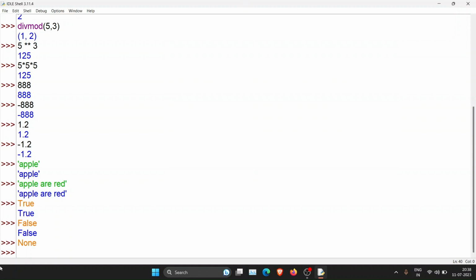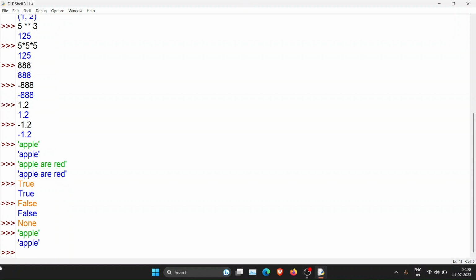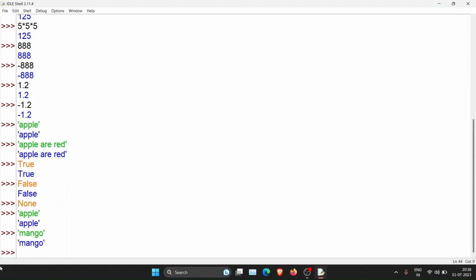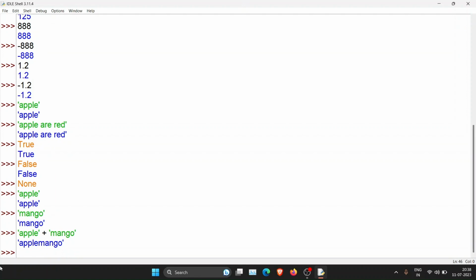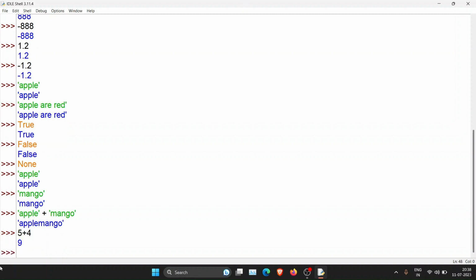So now let us move on with simple operations of string. Suppose we have a string apple and another string mango. If we want to concatenate both the strings, we can simply say apple plus mango. So that would concatenate the two strings. In integers, the plus symbol was doing addition, whereas for string, the plus symbol will do a concatenation.